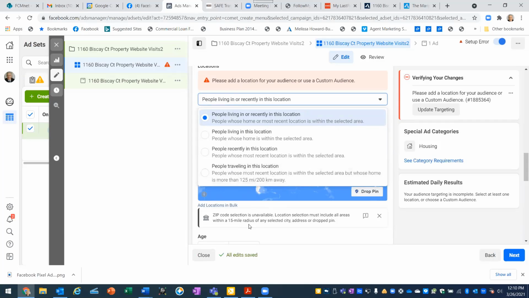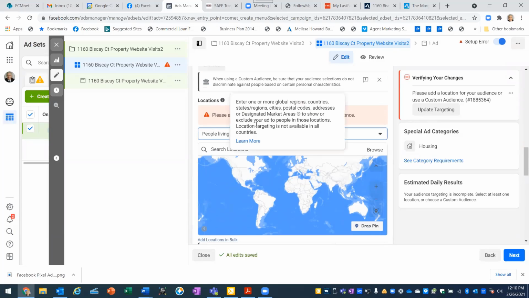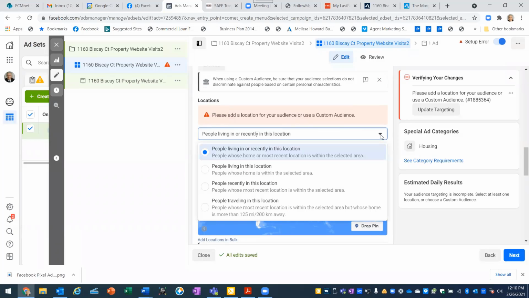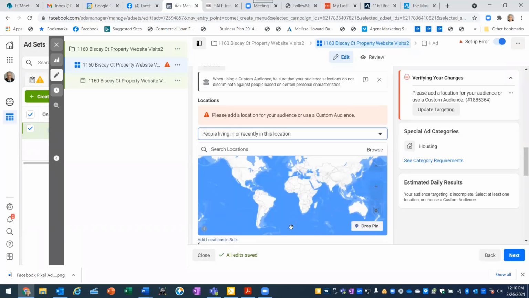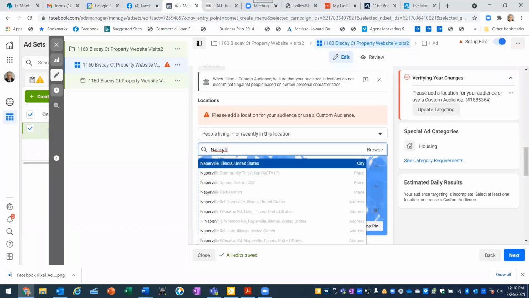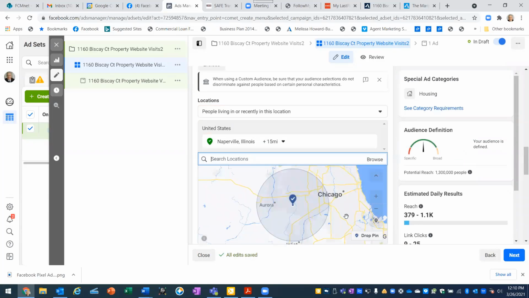There it is, search locations. I want to go to Naperville, Illinois. And once Facebook finds it, click on the blue link and it brings it up and it places it on our map. Notice it says 15 miles.